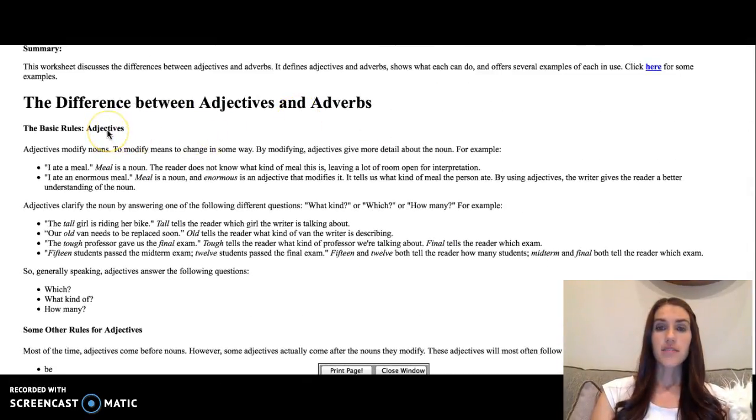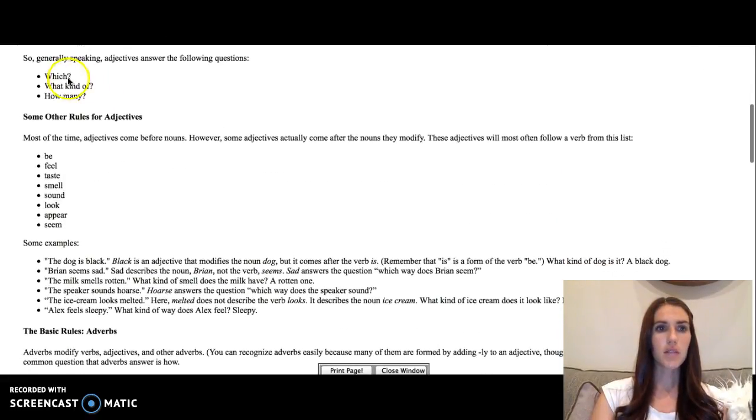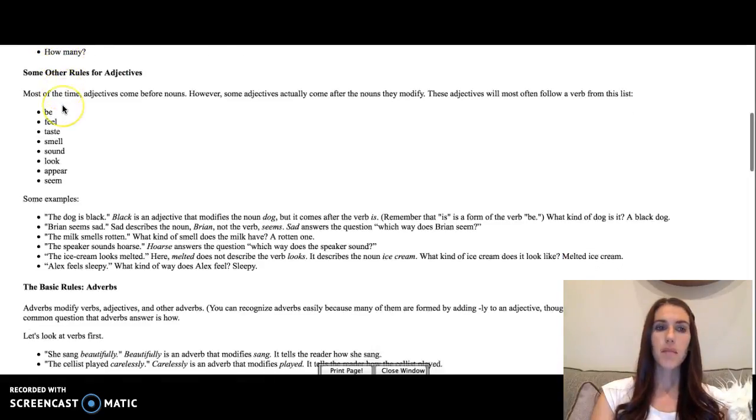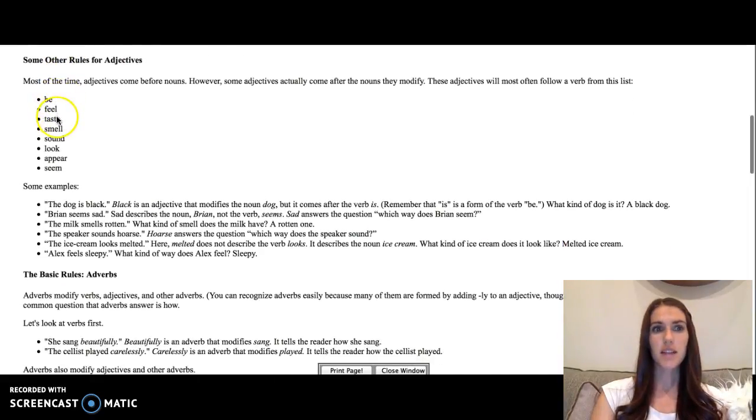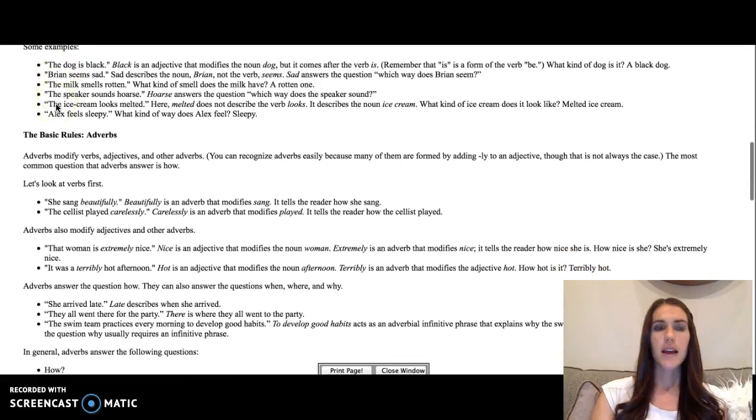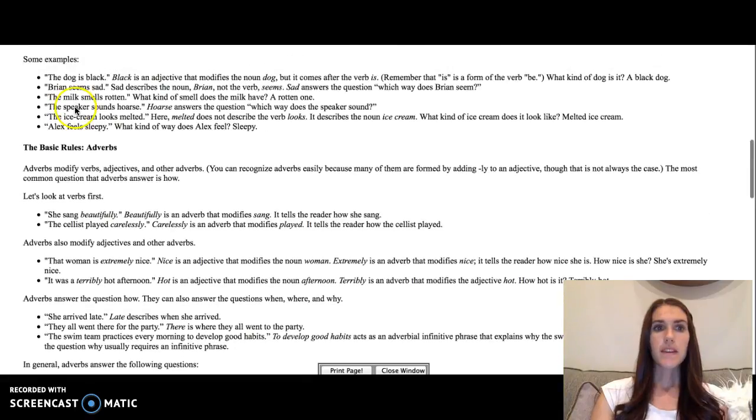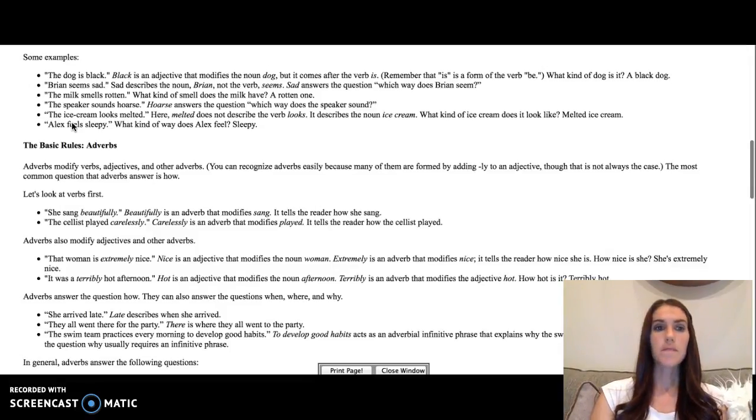So an adjective is explaining the noun. As you'll see here, it can explain what, which kind, how many, or describe what it smells like, what it feels like, what it looks like. The dog is black. Black is the adjective. The milk smells rotten. Rotten is the adjective. Sometimes someone says, I have a green and brown car. Green and brown are adjectives describing the noun, which is the car, the thing.